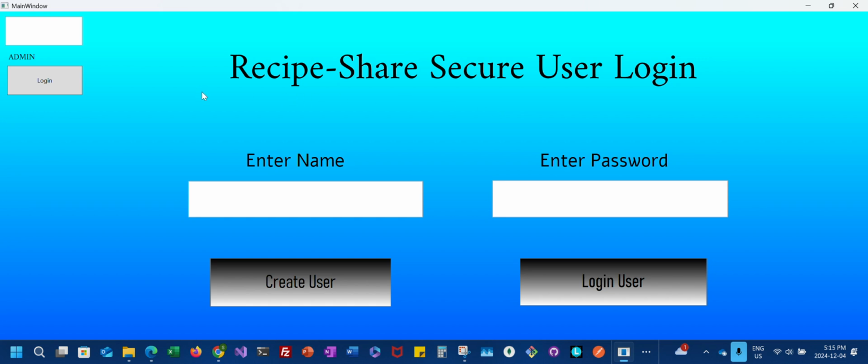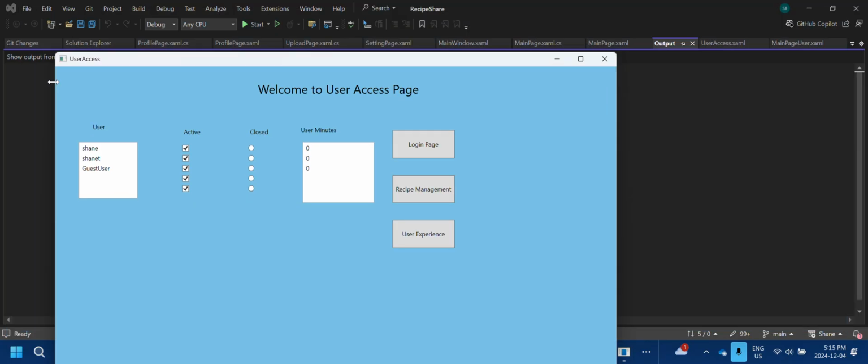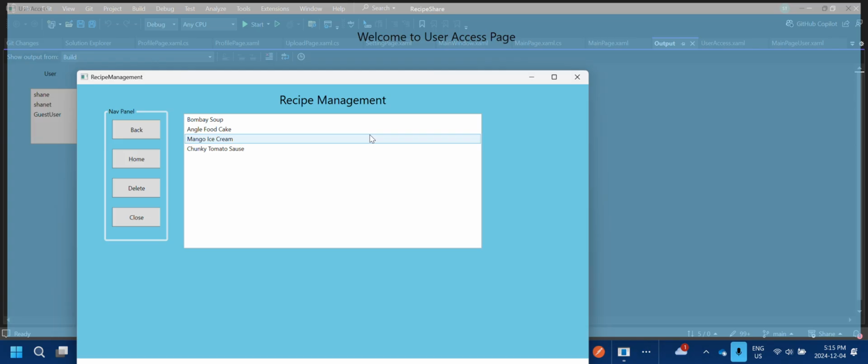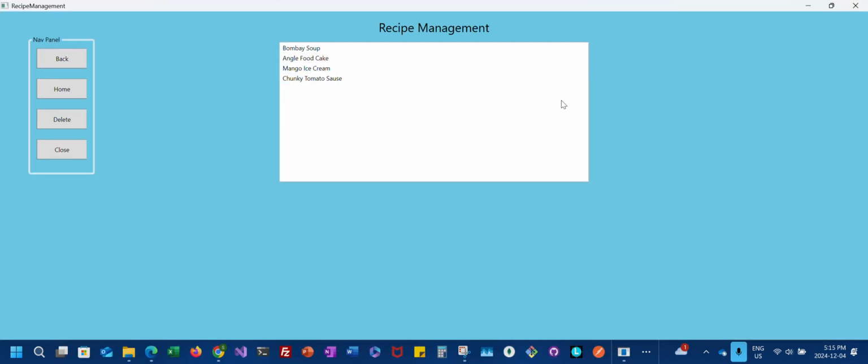As we can see here, the admin wants access to credentials-based login. So we're going to test that out. And the test is successful. Okay. And we got recipe management.